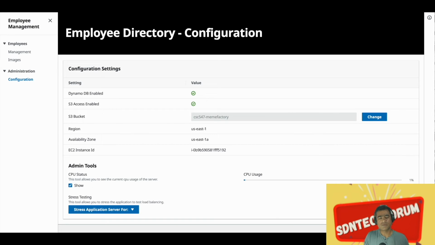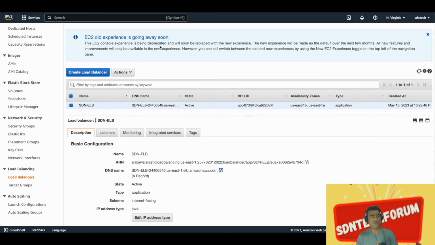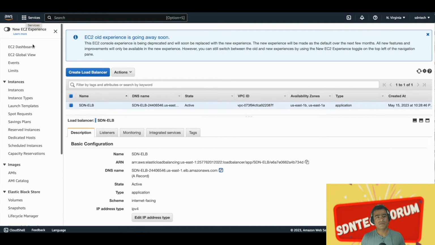Okay, now let's go to EC2 console. So far, everything is working. We know load balancer, we have created ASG, and all the workflow is working really fine. Now let's go and do the final set of check. And what is that? Stress test.